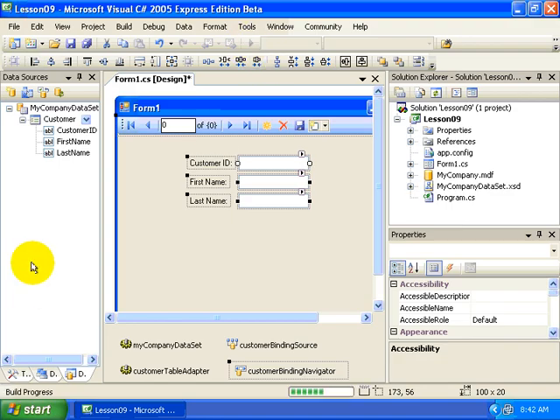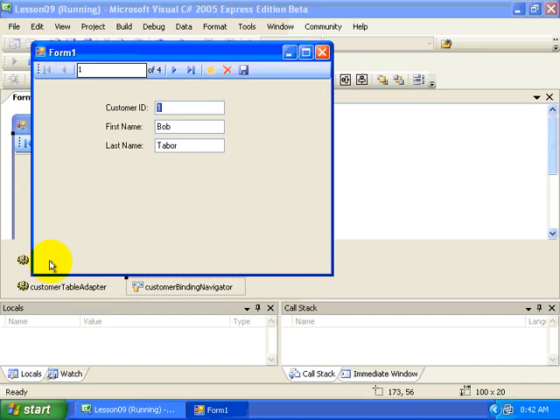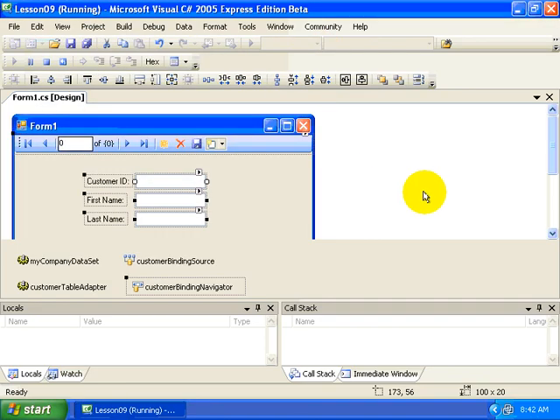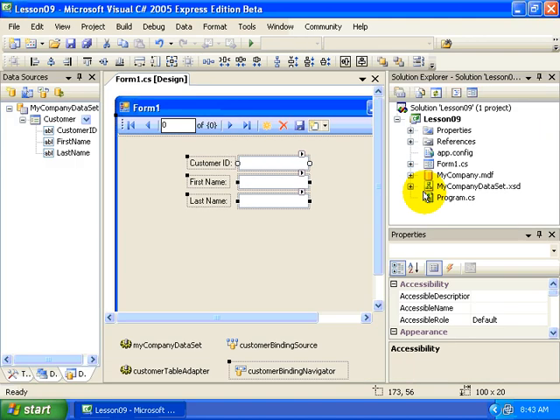I'm going to run the application again. And notice now that I get a form, instead of a grid view, a form view, where again I can go to the last record, the first record, I can create a new item, I can delete it, I can save the data back into the original data set. So there's just two representations of the exact same data.